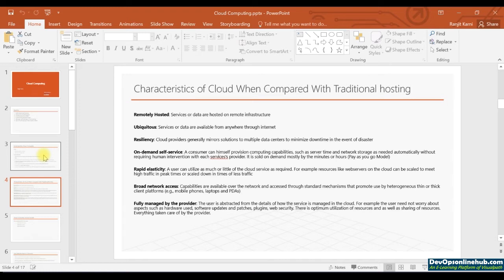Okay, now let's try to understand what the characteristics of cloud are when compared with traditional hosting and on-premise instances. When you are comparing the cloud with those, what are the characteristics that you are going to get here? See here. So one is remotely hosted.